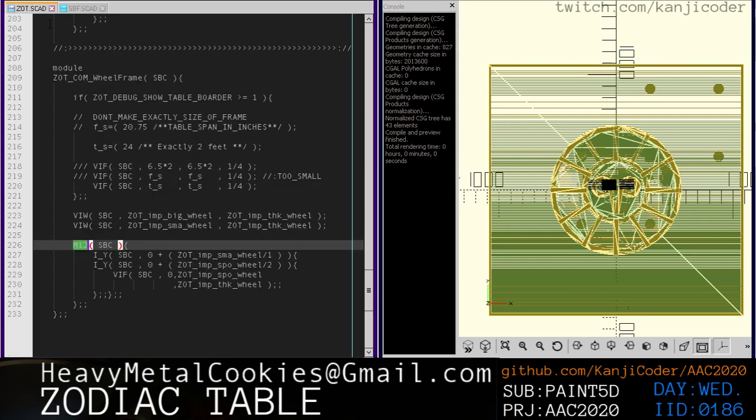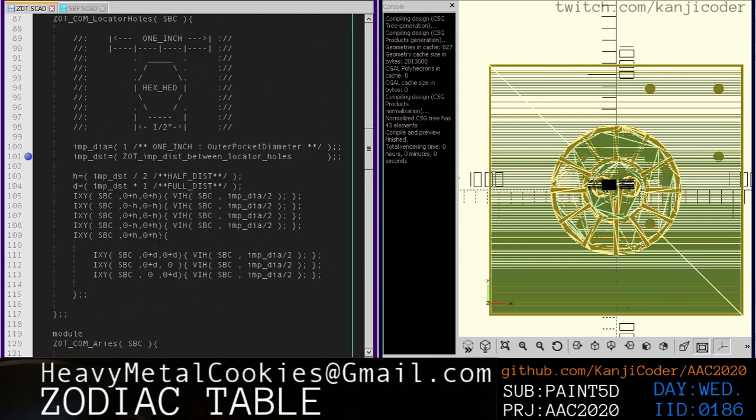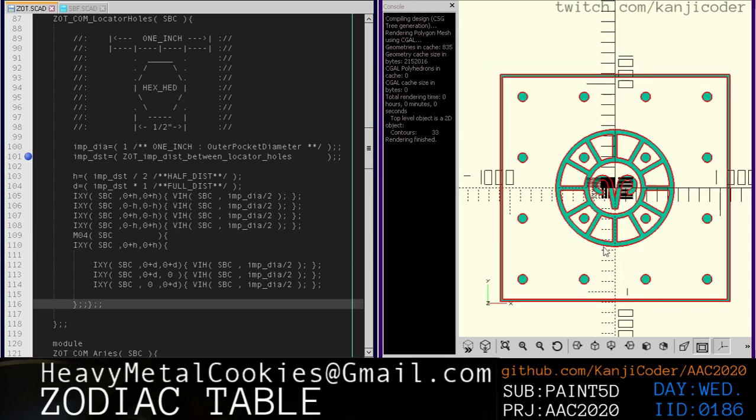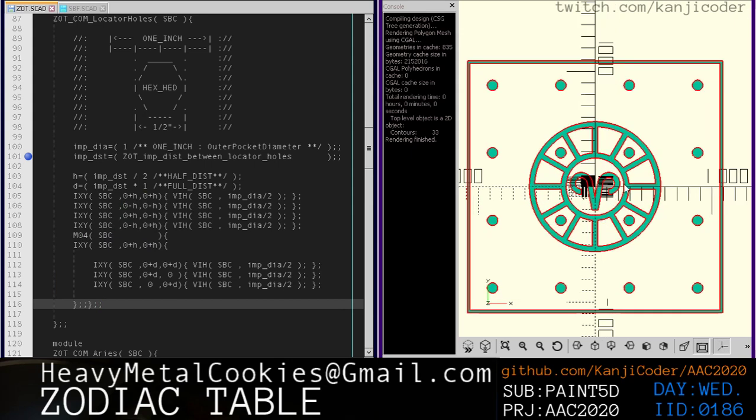So we're going to say that wherever we're putting all these holes, after it's translated into place is where we want to rotate it. So we're going to have to put that mirror 04 right here. That takes SBC. Okay, so now if we do that, there we go. So we got all the locator holes, and all the locator holes are in place.